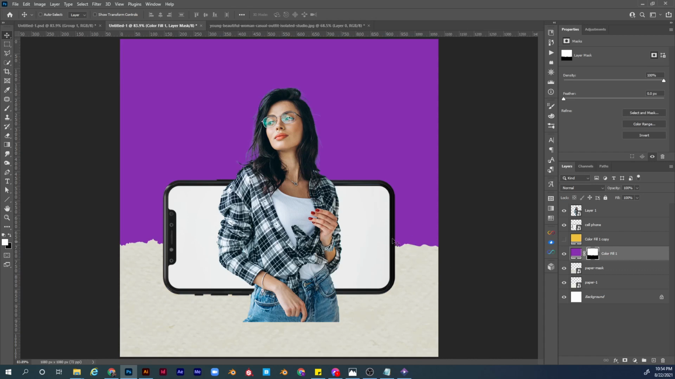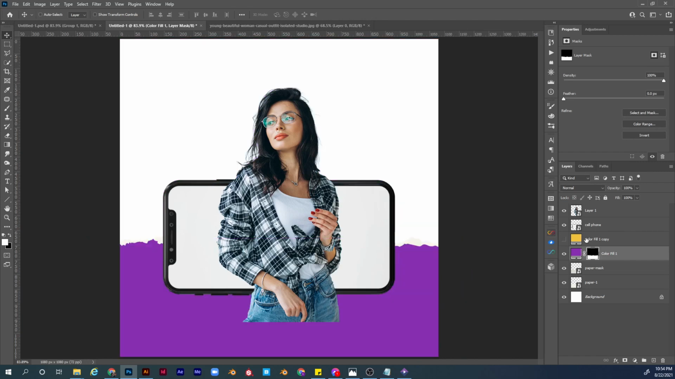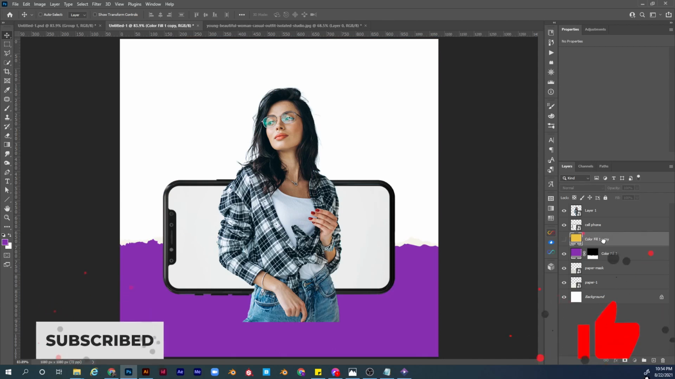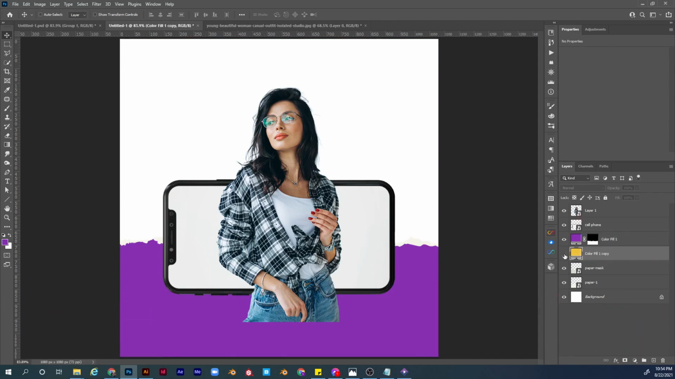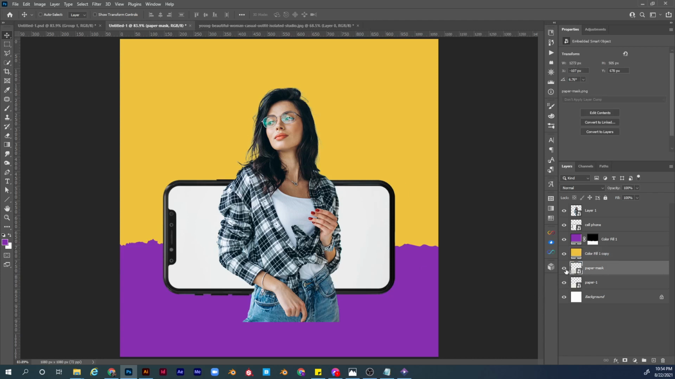Okay, now we want the colors to be inverted. Choose the layer mask here. Control plus I to invert. Now let's move the orange color layer below the violet. Let's unhide it. Now we have a good start to work with. Okay guys, now we have the paper mask. We don't need it anymore. We can hide it.